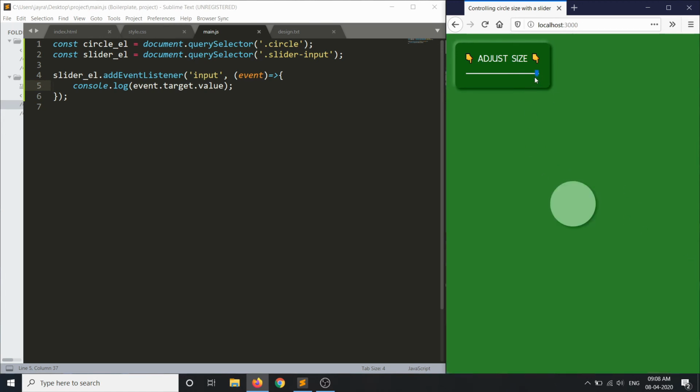We need to keep that in mind, because for the sizing of the circle we use a scale transform that takes a value where the range starts at 0, right? At 1 the size is the same as what is defined in the styling, and then you go to 2, it's like a 100% increase. So we need to keep that in mind. Okay, now we don't need this. Let's use the value from the slider input and give it as a transform to the circle element.